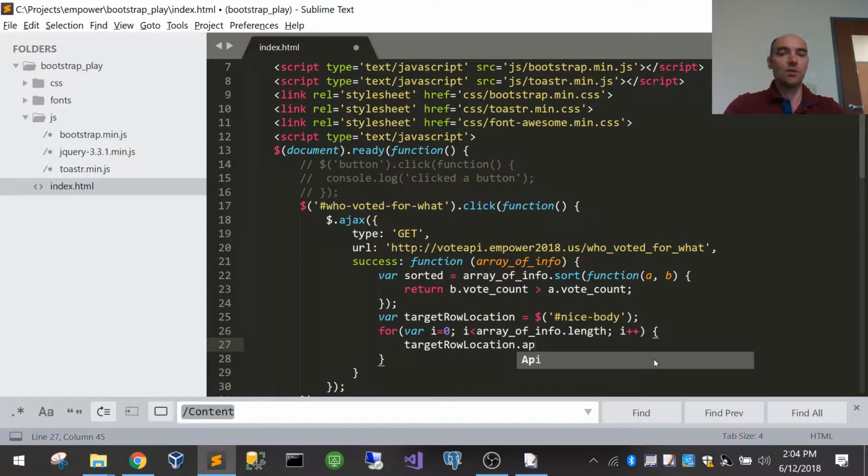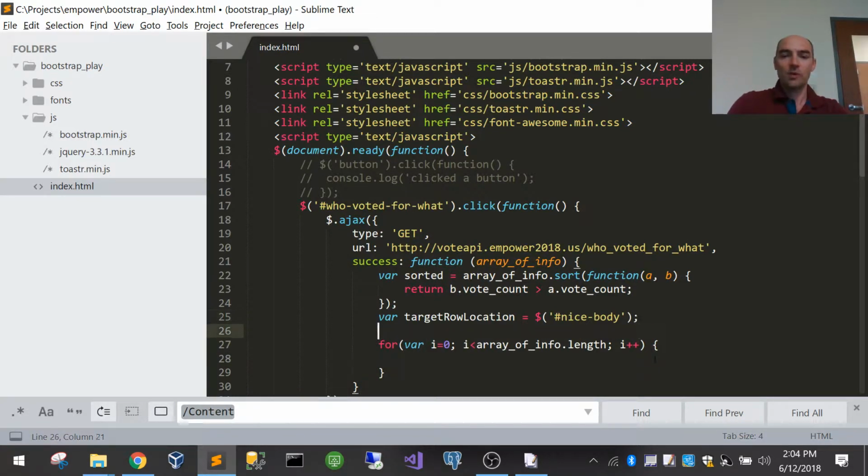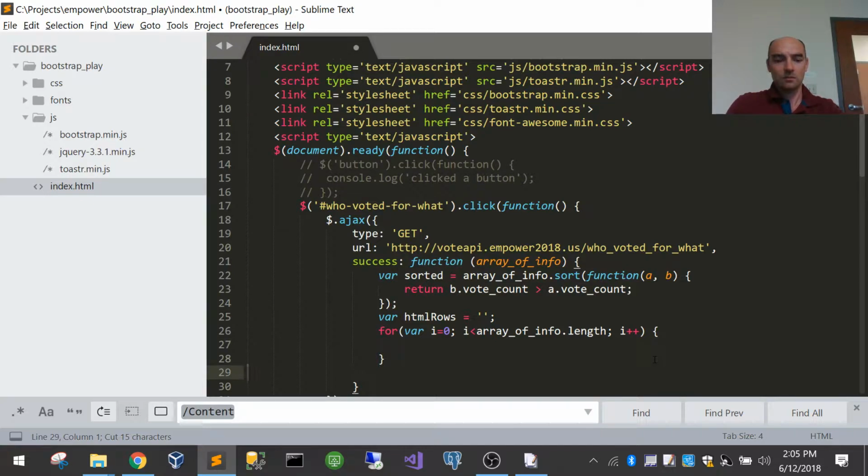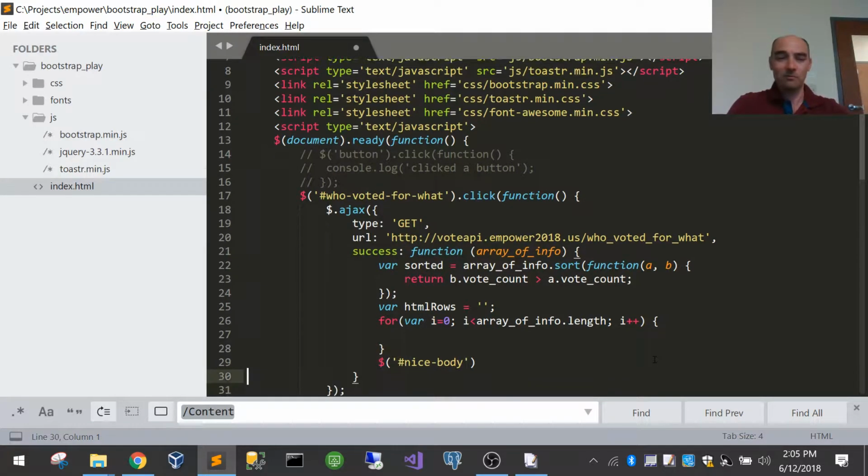Append. Append is one way. You know, let's do it a little bit different today. We've done that like 10 times. Variety is the spice of life. So let's build up our HTML in a string and set it all at once. I get bored doing the same thing all the time. Okay? So how do we make that HTML rows contain the data of all the HTML that we want to put in the table?